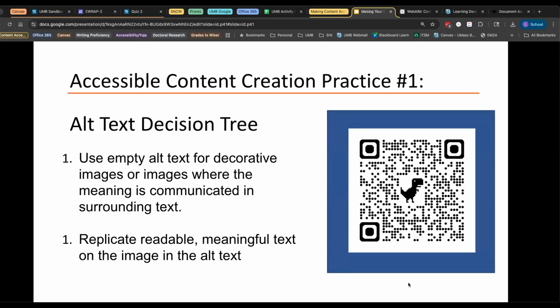Okay, so more about creation practice one, the alt text decision tree. There are a few rules basically to consider when you're providing alt text. And what we've provided here is the link on the screen, which will take you to an alt text decision tree that can help you figure out what to do for special cases. So if you provide content that is very image heavy, it's going to be very beneficial for you to read this decision tree and go through it.